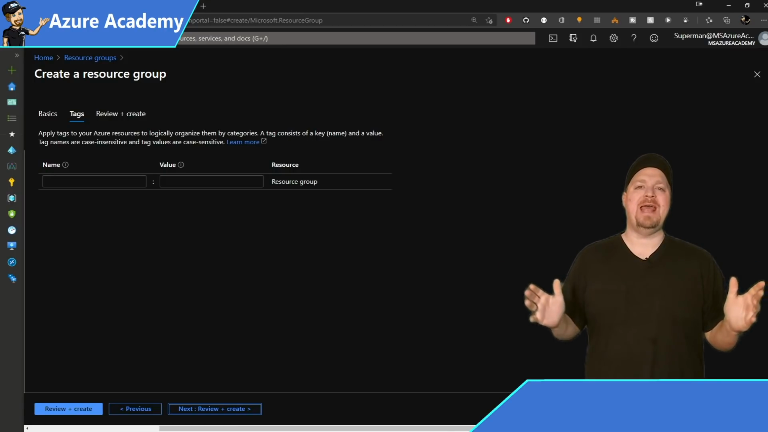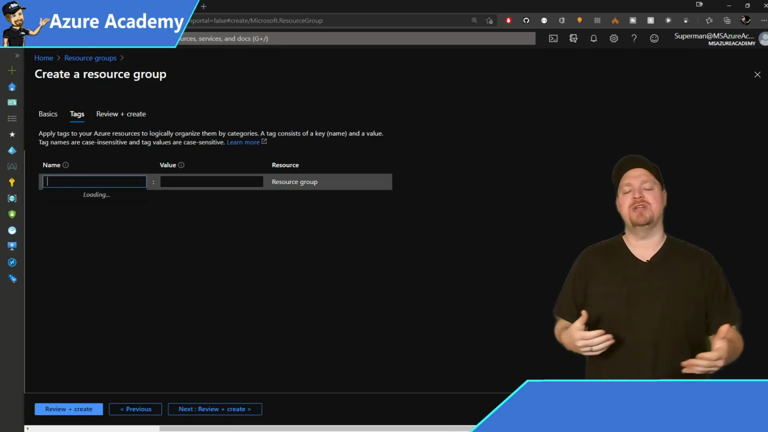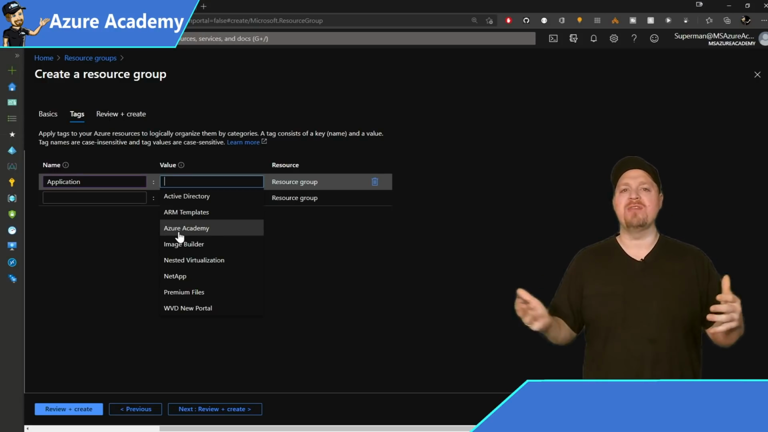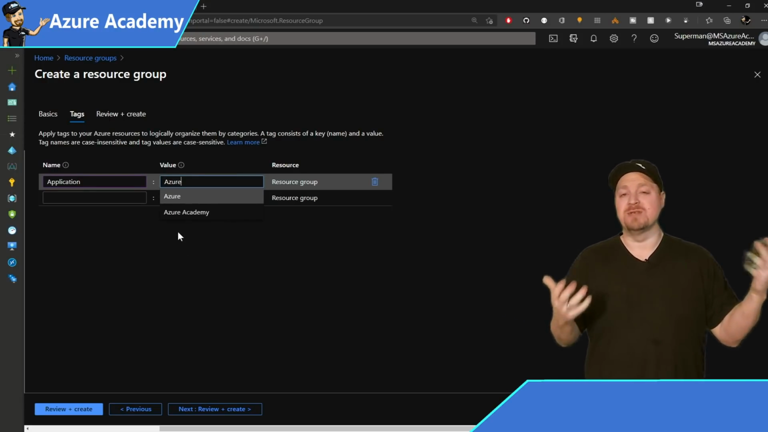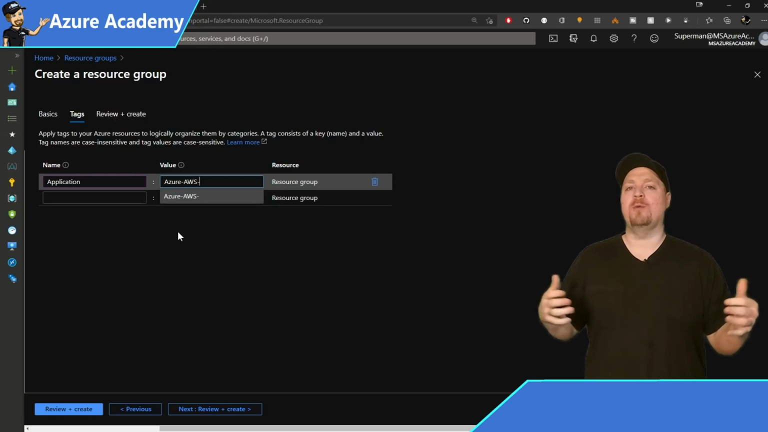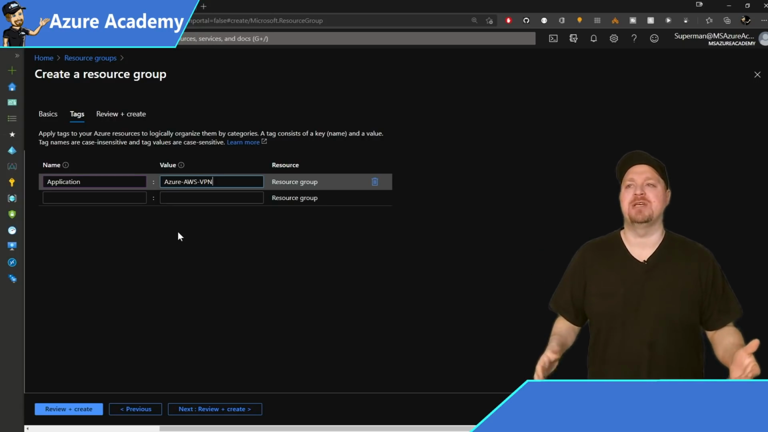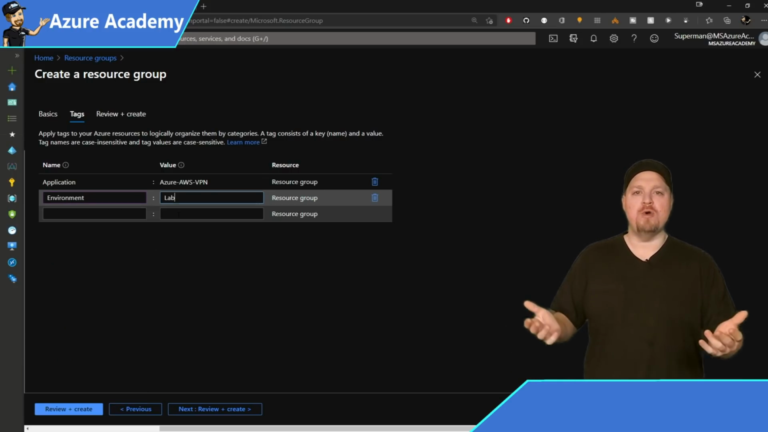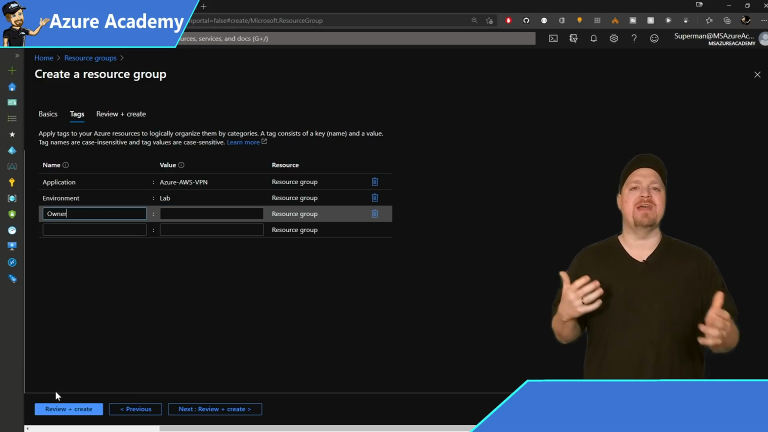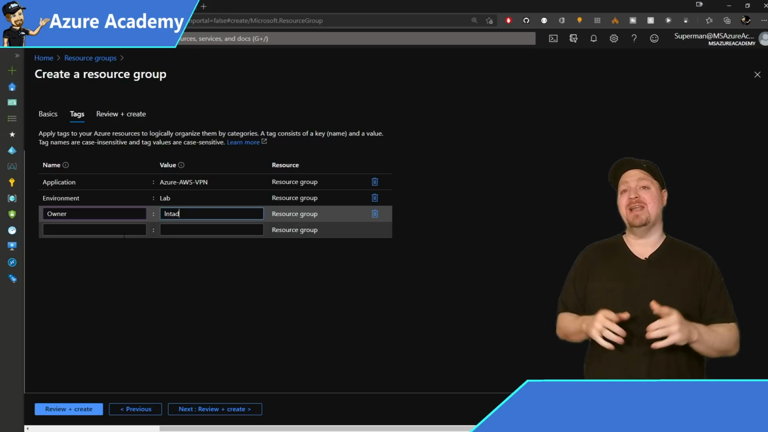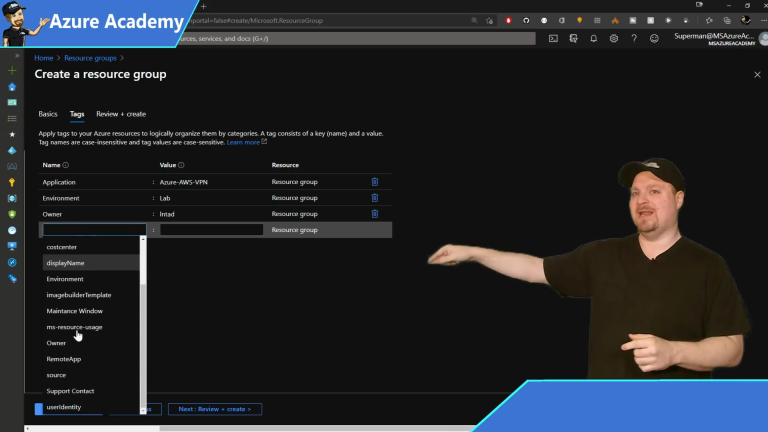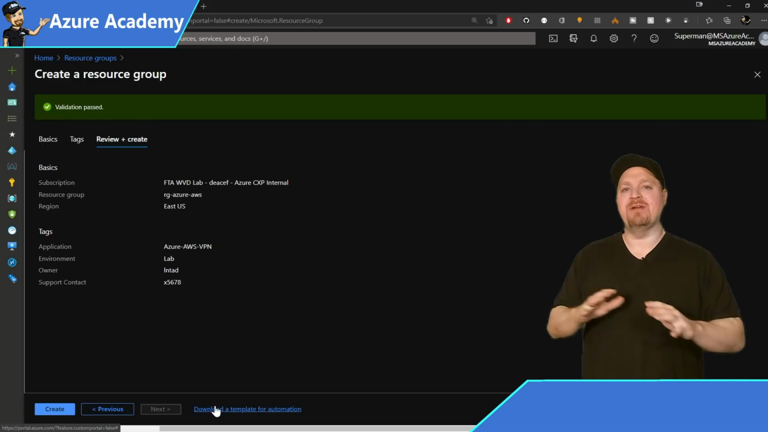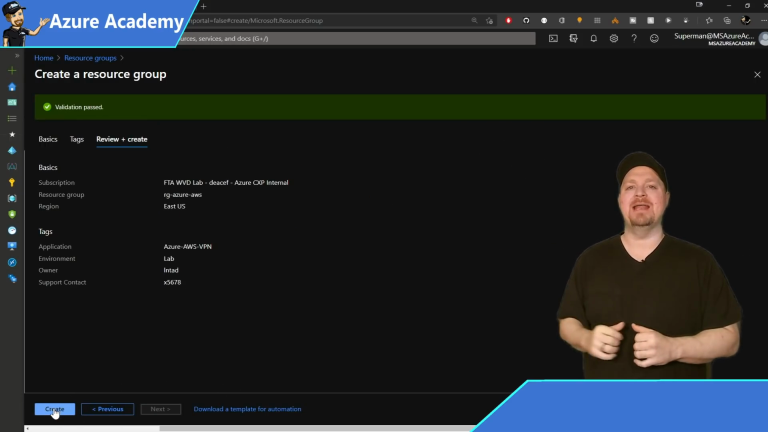And this is where we can add some tags. This is additional metadata that we can add to our resource group so that we can do other stuff with it later. For example, some automation tasks, or where we can add additional information like what application this is related to, what our environment is, who owns it, what the cost code is, all that kind of good stuff. When you've added all of your appropriate tags, go ahead and click the Next Review button. Then Azure will validate that everything looks good, and then go ahead and click Create.